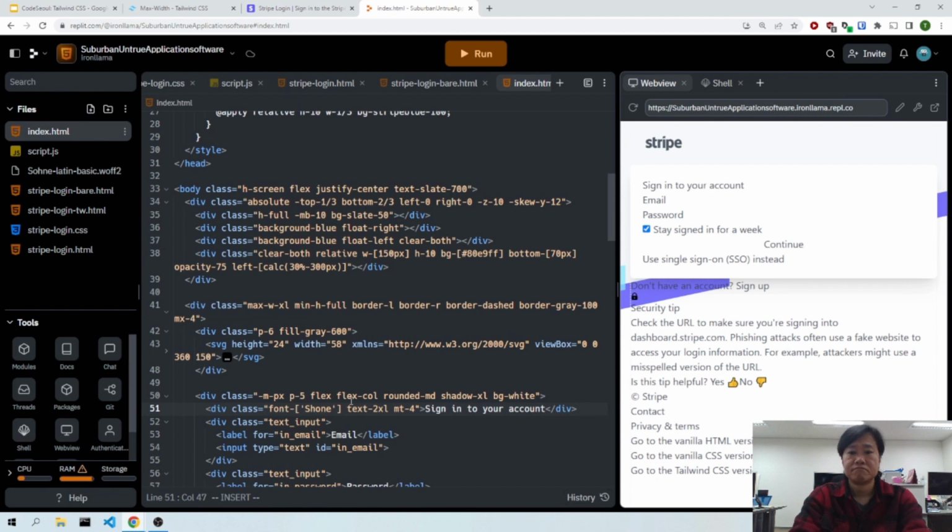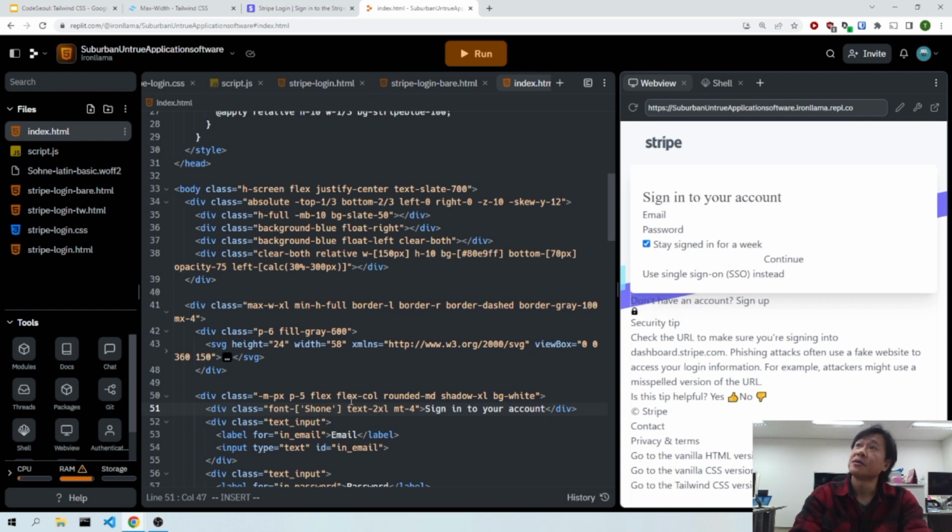And that should be two. Oh, it didn't pick up our font. Oh, we didn't do it yet. We didn't do it yet. Okay, so this custom font, let's go back and do the custom font.